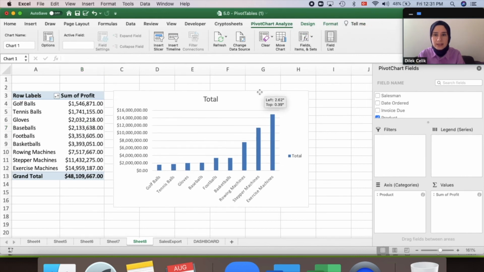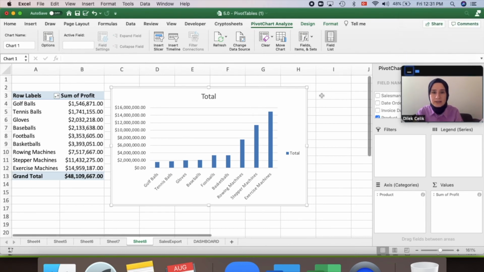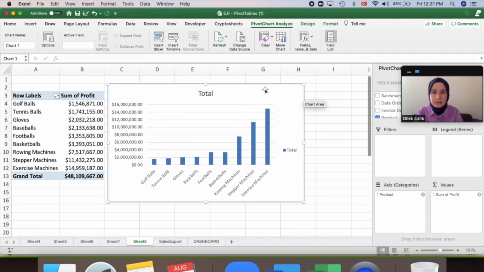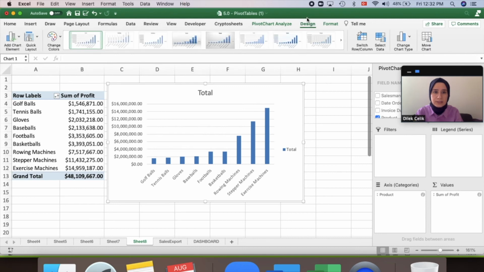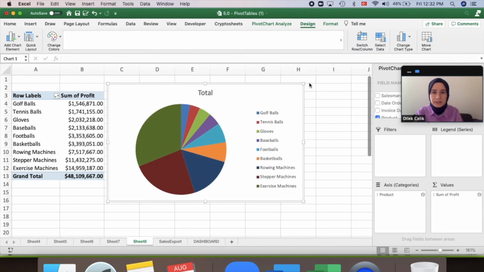And this is a chart that has been created. However, I will go and select the type of this chart. I would like to change it to pie chart, guys. Go and select your chart, then go to design on the ribbon, then go and select change chart type. Then I will go and select pie, and then I will be inserting a pie chart.